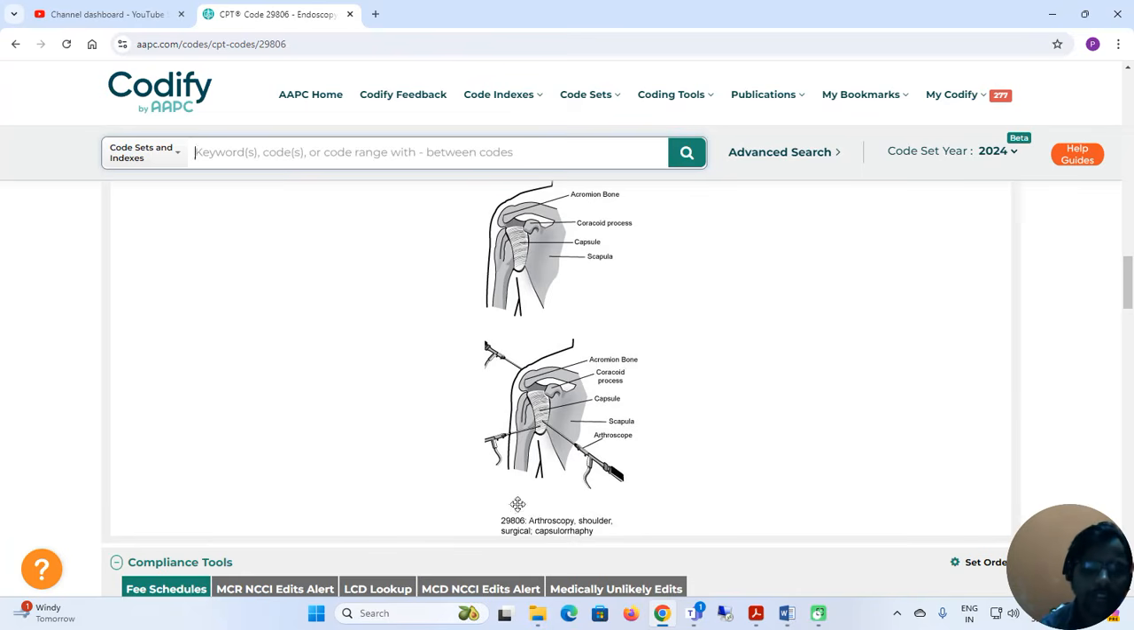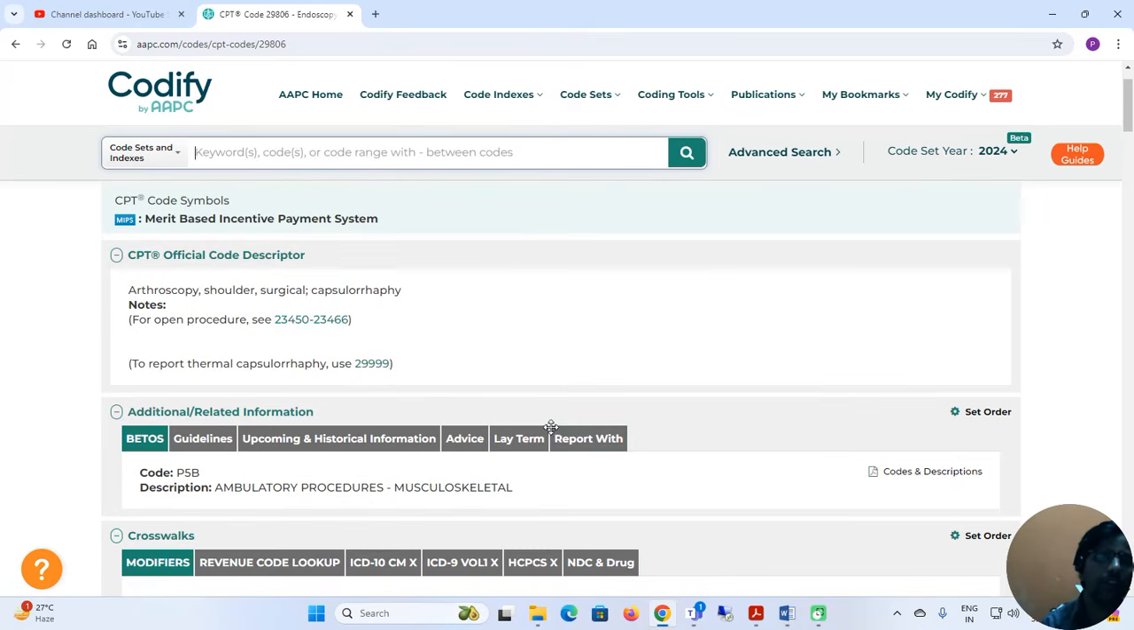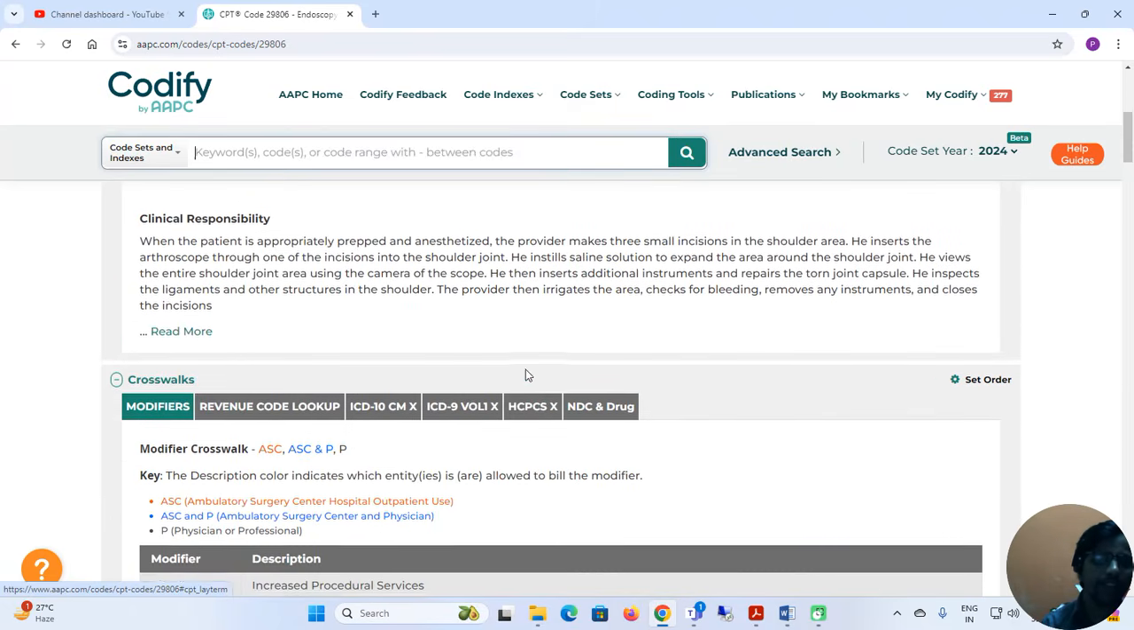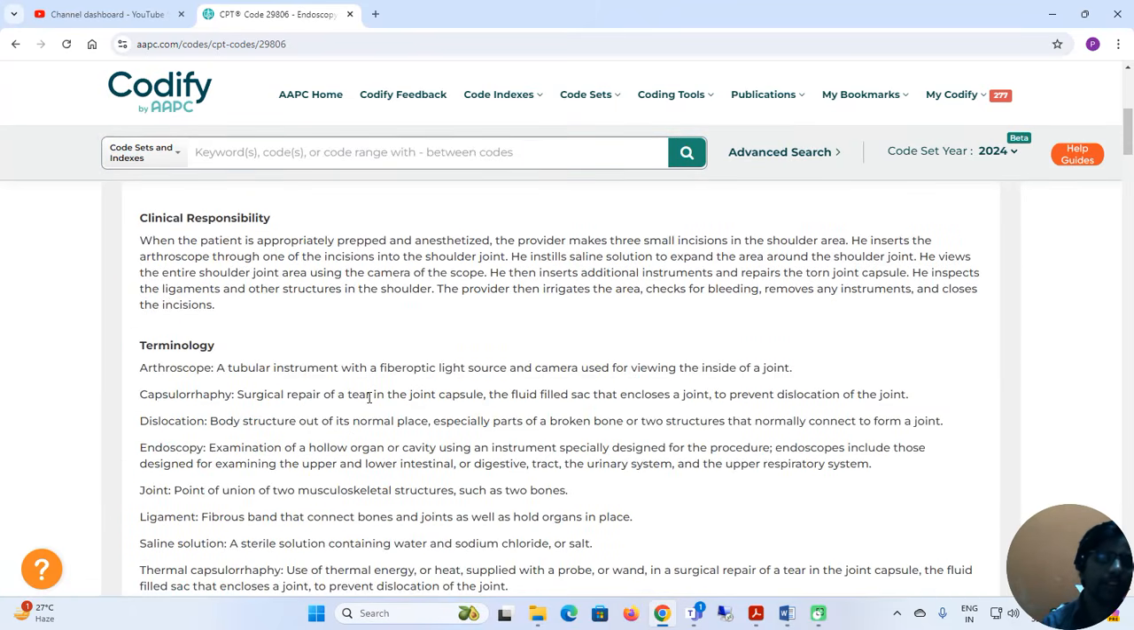See, this is the capsule. Arthroscopy shoulder surgical capsulorrhaphy. Okay, this is the acromion base. This is the coracoid process. This is the capsule and scapula. So acromion bone, coracoid process, capsule, scapula, arthroscope. So here the physician will repair this capsule. Okay, so we will call it capsulorrhaphy. Most of the time we will use this procedure for Bankart lesion repair.